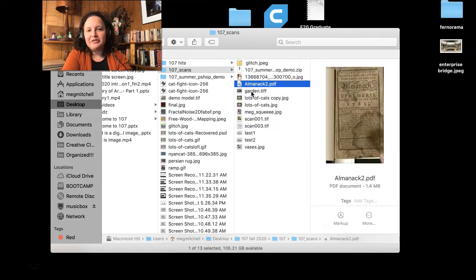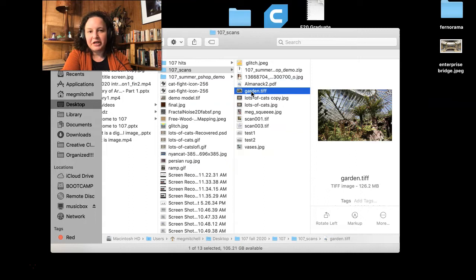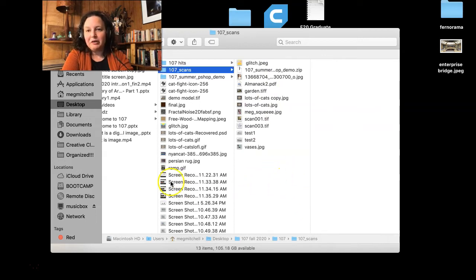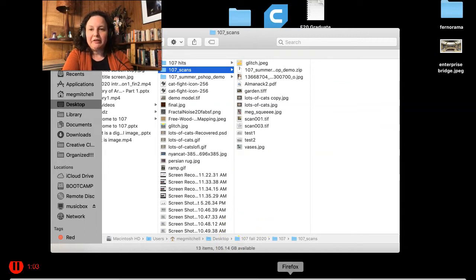Some of them are from the internet, some of them are scanned with professional scanning equipment, some of them are shot with my 20 megapixel camera, and one of them is a glitch of a 200 pixel image. So we have a lot of variety to choose from, and we'll be able to talk about different types of images and when you would want to use them and why. We're going to be focusing today on getting ready for your assignment.